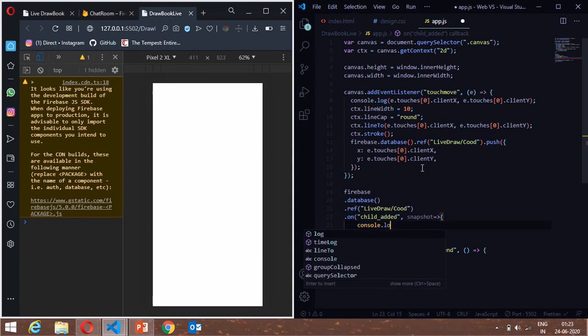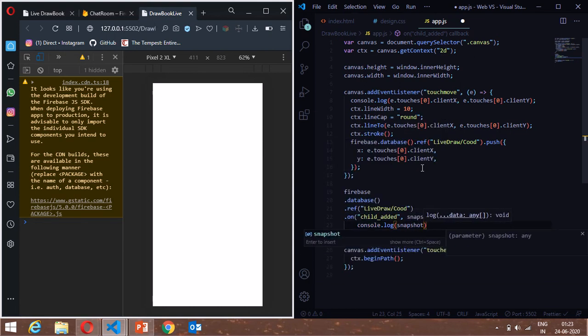Now we are going to console.log snapshot. Now this snapshot basically does not really have what we need. But snapshot.val has what we need. I'm going to show you what we actually need.